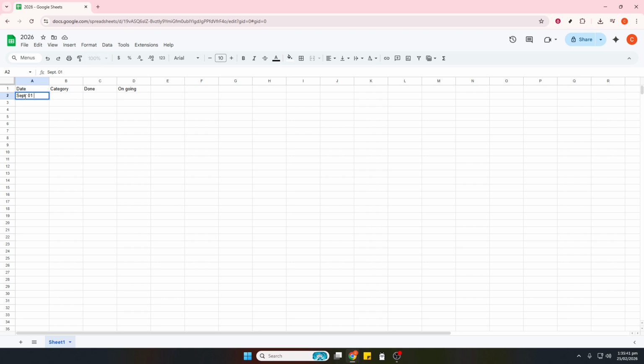Let's add a bit of automation to boost visibility. With the status column selected, go to Format, Conditional Formatting. Create a rule that says, if the text is completed, fill the cell with green. This simple visual cue lets you scan the sheet and immediately see what's done without reading every line.